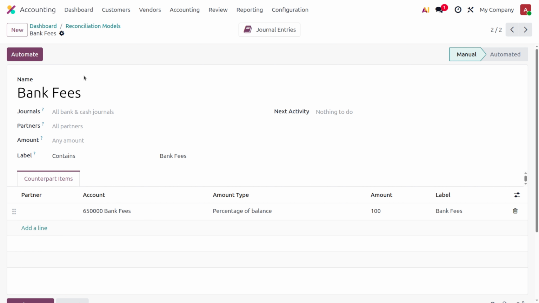So while creating this, you can provide the name of your reconciliation model. And if you want to apply this for all the journals, you can just do that. And here we can set the partner and the amount and everything. And if you want to go further with any other activity, you can also set the activity over here.